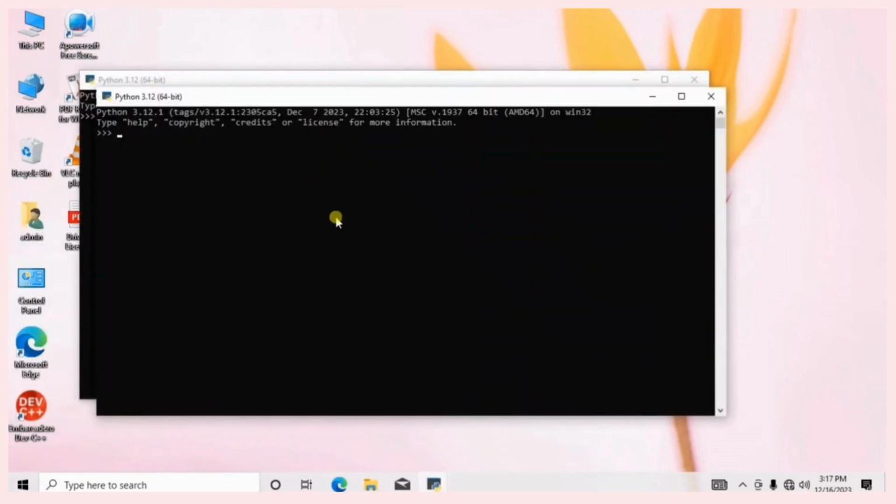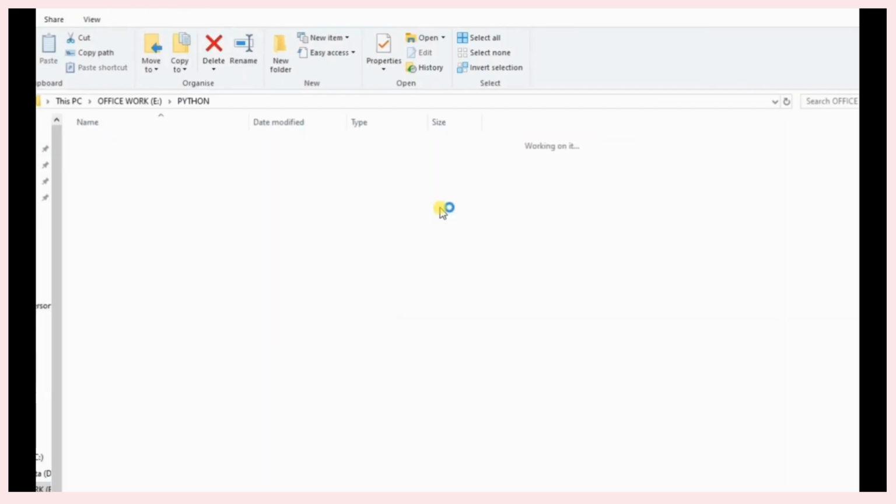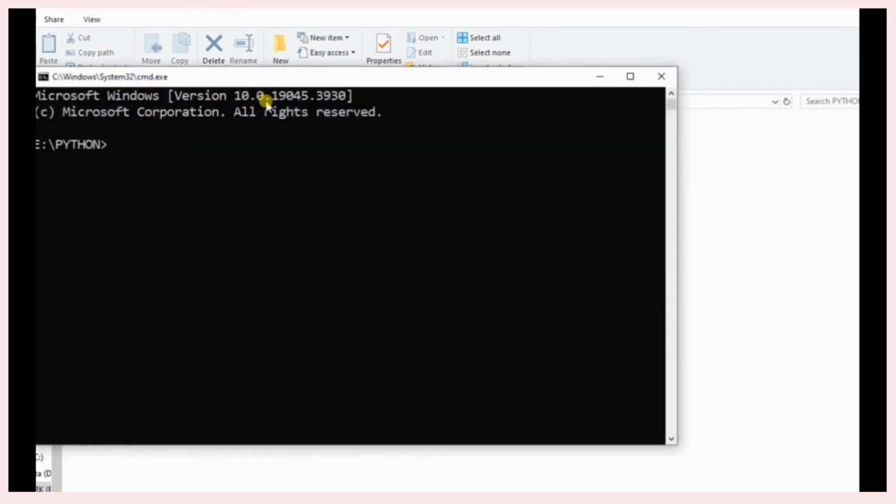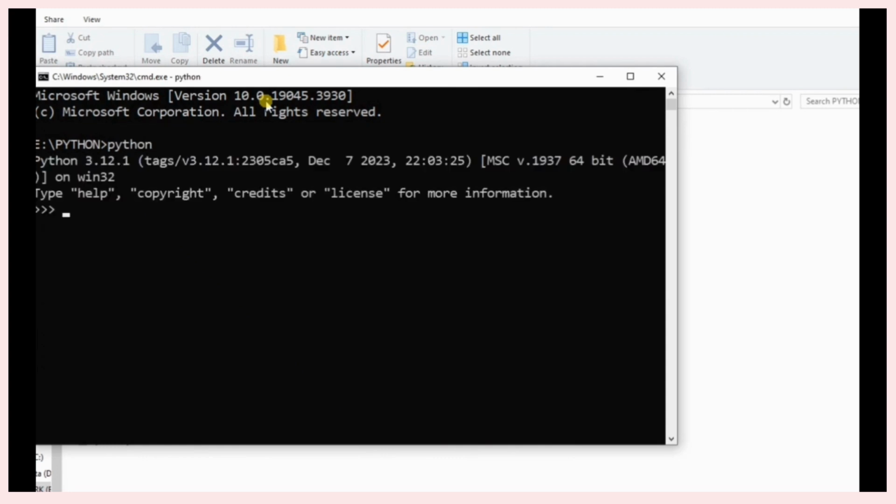Restart the system and open the folder which we created. At title bar, write CMD to open command prompt. Type Python and press enter. Python interpreter opened successfully. You can write and execute Python commands directly here or open the saved file to execute.